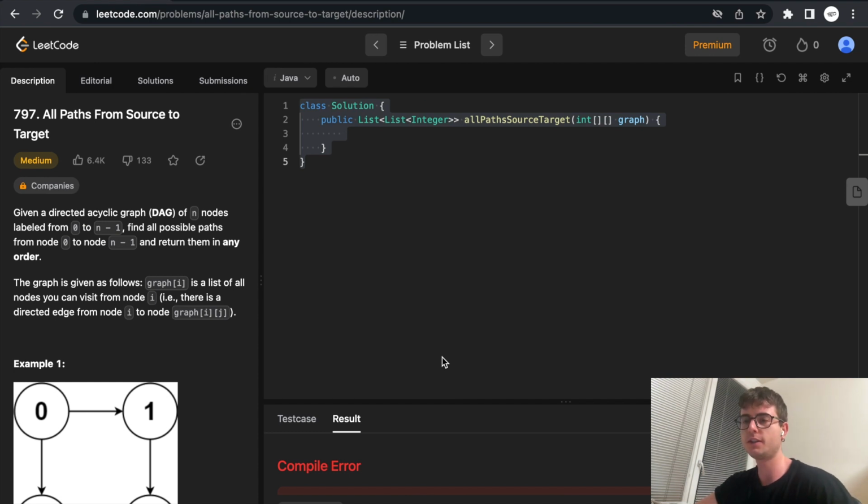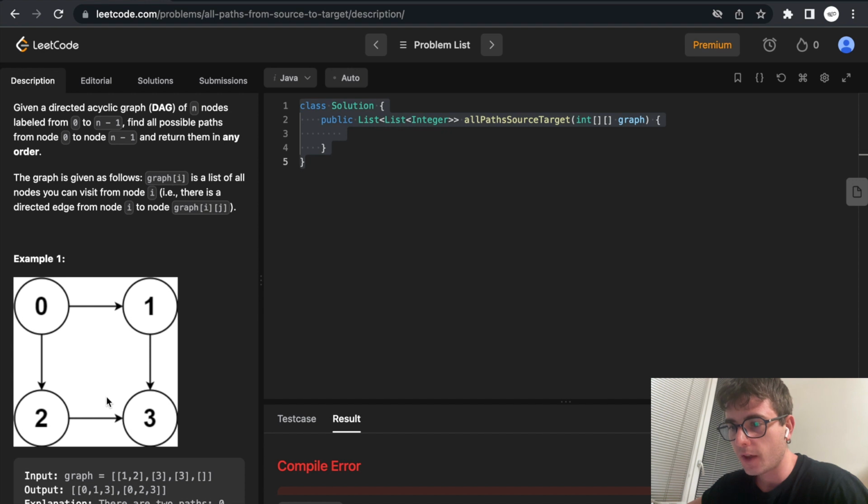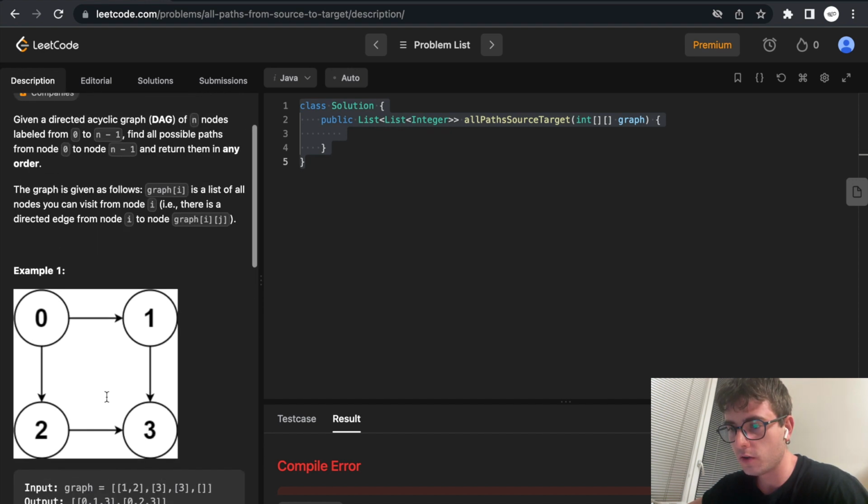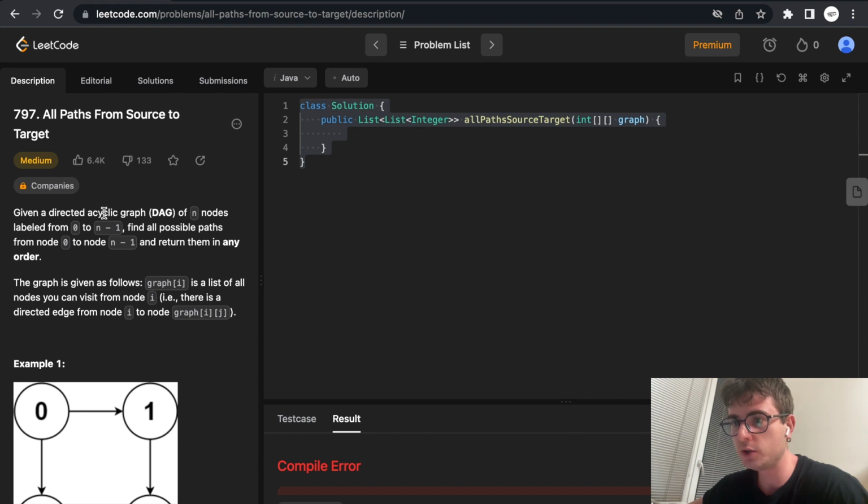Benvenuti in questo nuovo video in cui we will take a look about graphs. So there are two ways of solving a graph, and in this example we have to solve with depth first. I will show you why, because we have a directed acyclic graph, right? And we have to return all the possible paths from node 0 to node n minus 1, and return them in any order, okay?